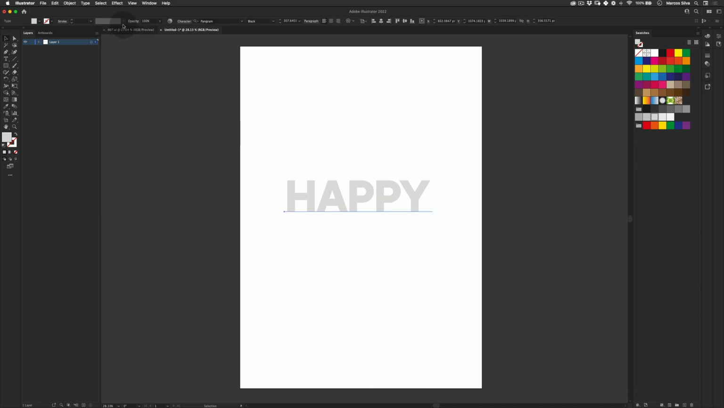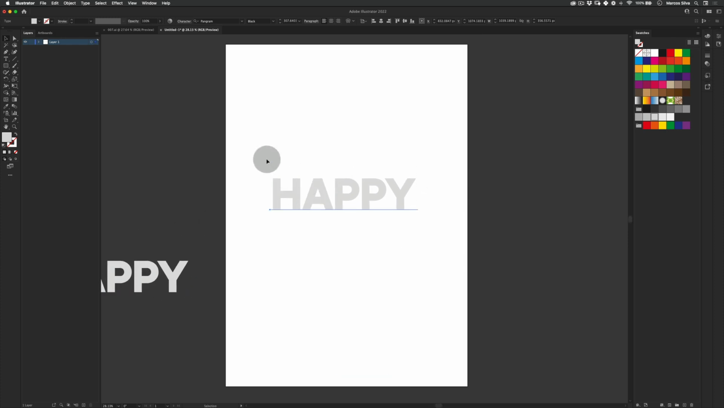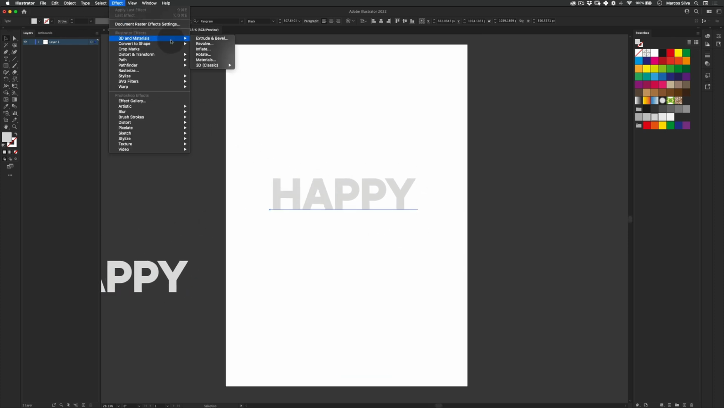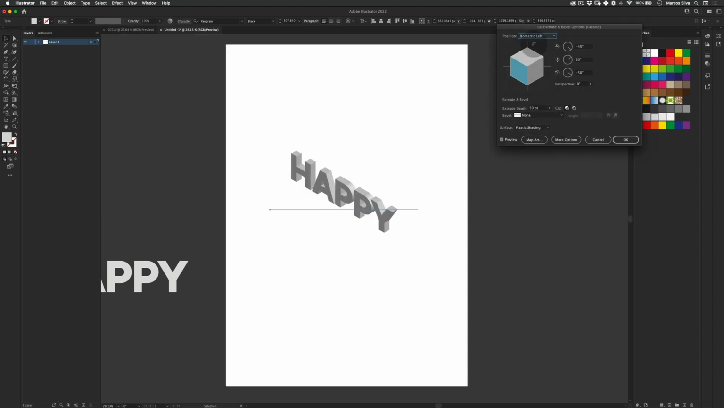I'm going to select the font again, and actually just make a copy here using Alt. Going to Effects, 3D Materials, 3D Classic, Extrude and Bevel. Perfect. Here I'm going to choose an isometric perspective to start with. And then I'm going to rotate this perspective a little bit to get something not so isometric. And perfect. I'm going to use this one.